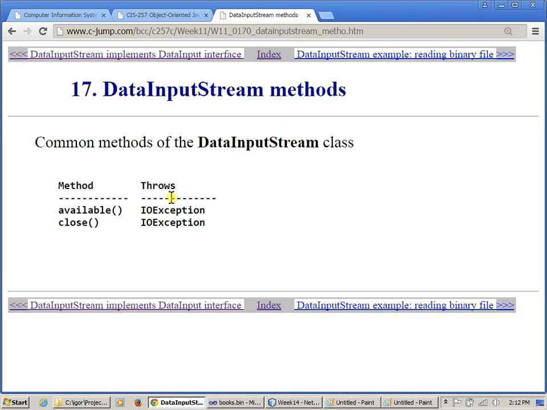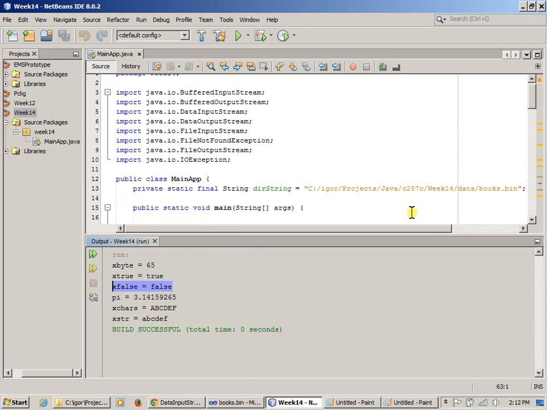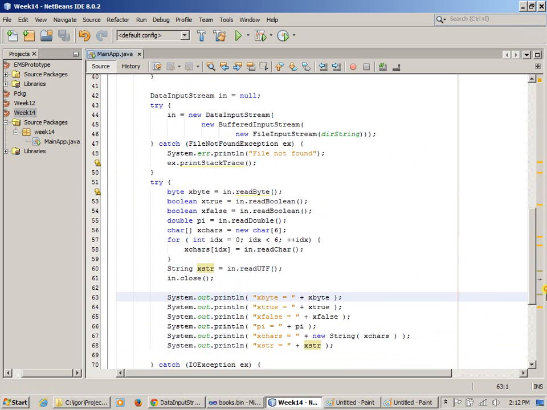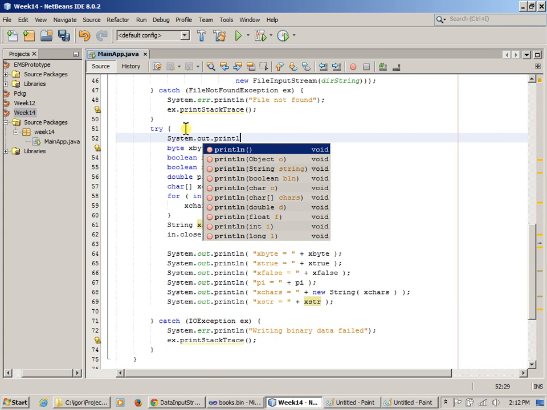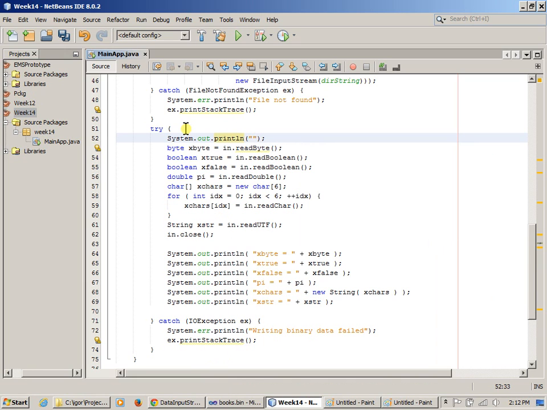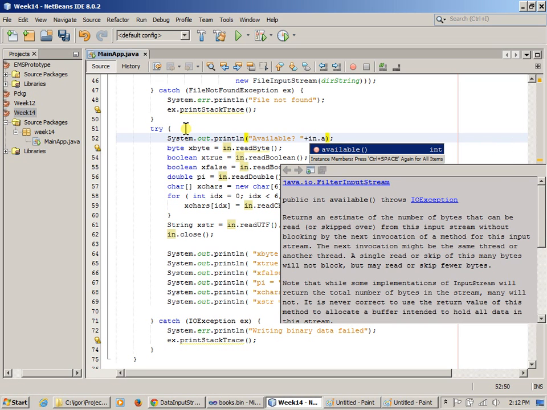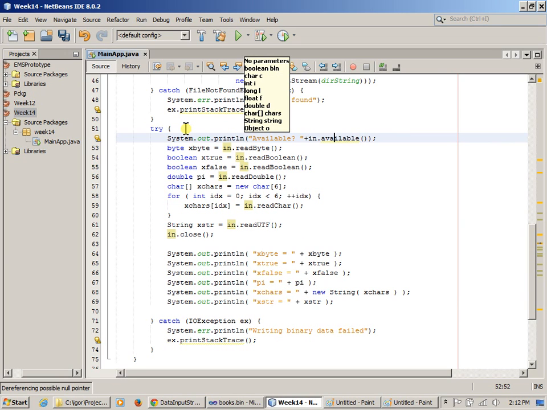Okay, so with data input stream methods, you can also find out whether you already hit the end of file or if there are more available bytes. Perhaps we can try available. In our sample right here, before we proceed to read everything, we can use System.out.print to print another line where we say available, and we can just print in.available, which returns available bytes. So let's just say available, and we'll print what's available.